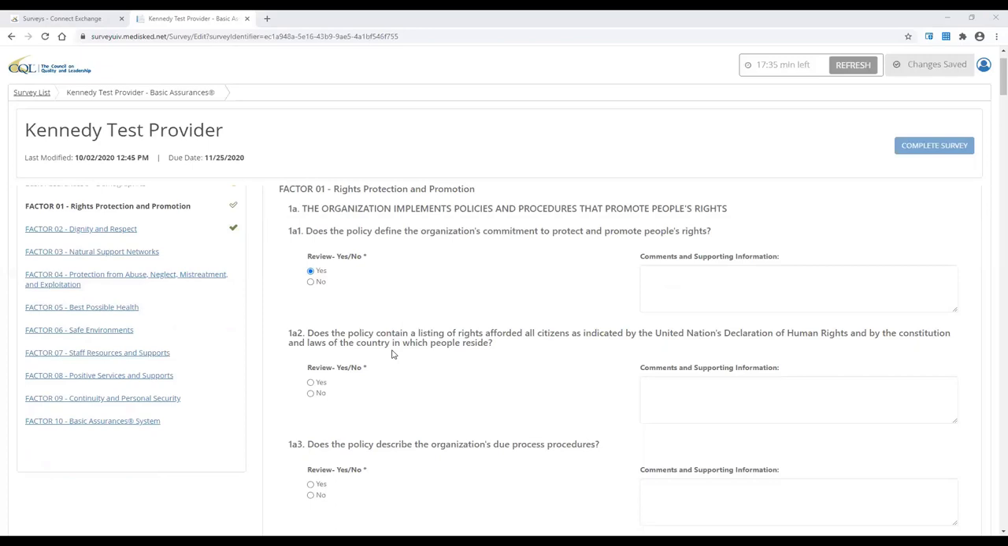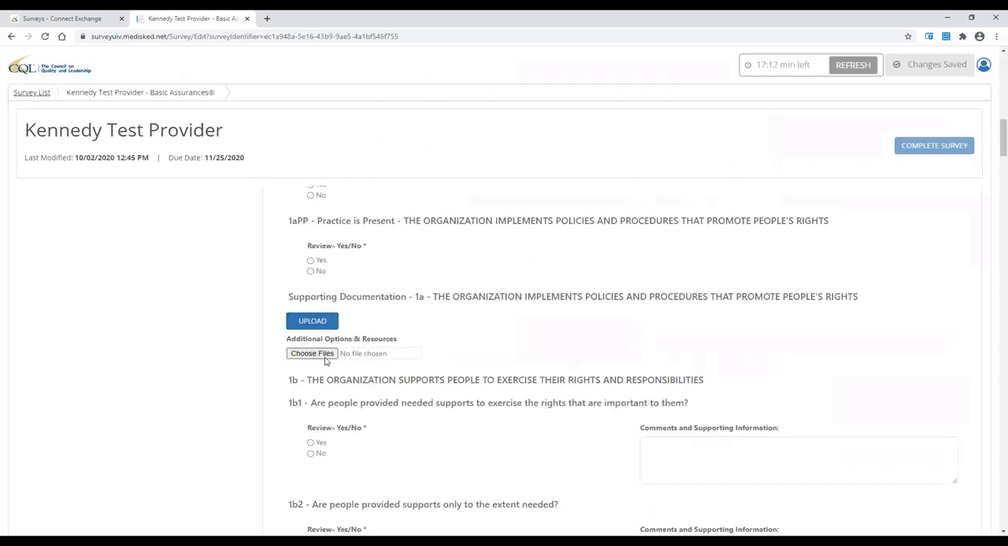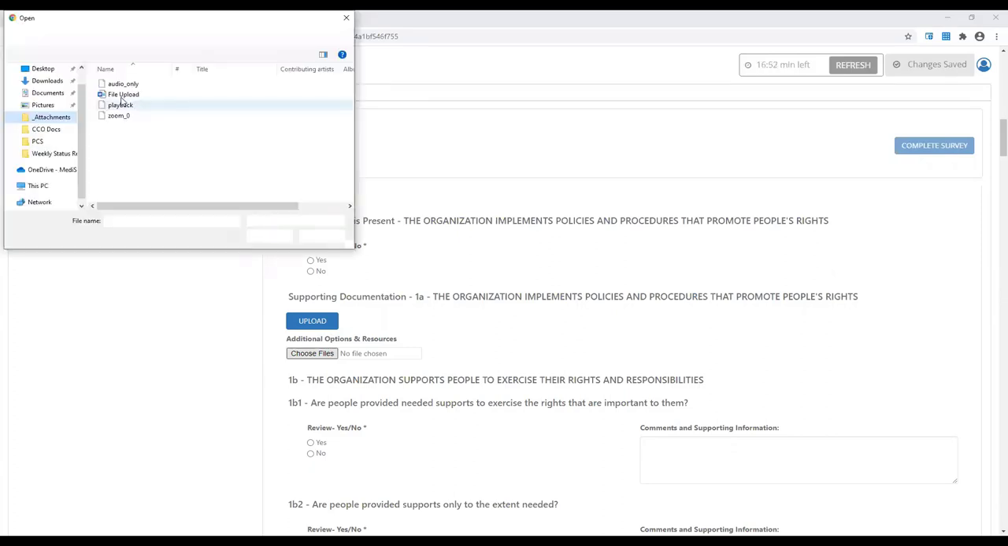Users will need to select from multiple choice options of either yes or no for each required question within the survey. Users also have the option to add comments to any question by typing into the comments and supporting information box. Users are also given the option to upload file attachments by clicking Choose File, selecting the appropriate file on their computer, and clicking Upload.